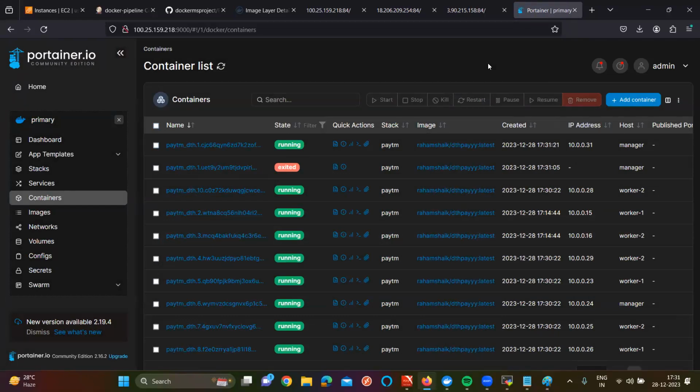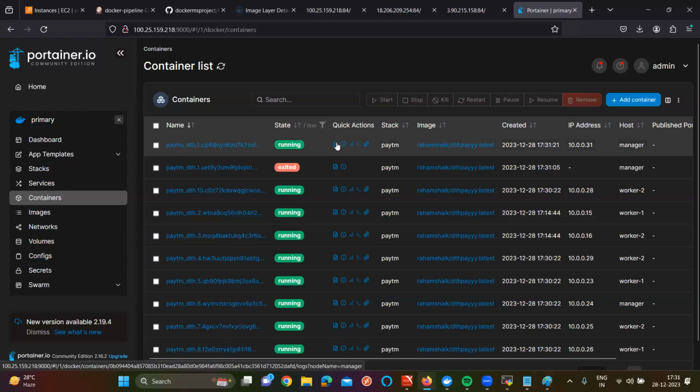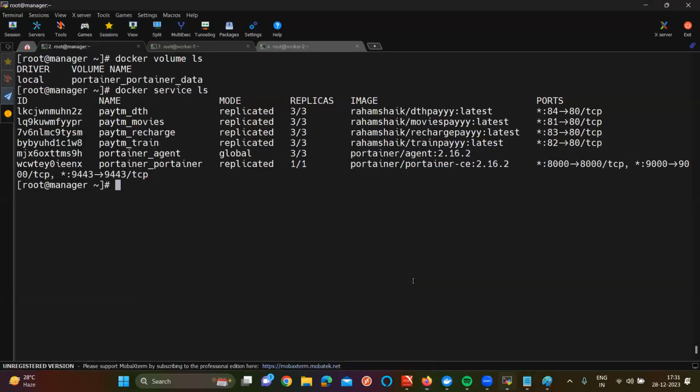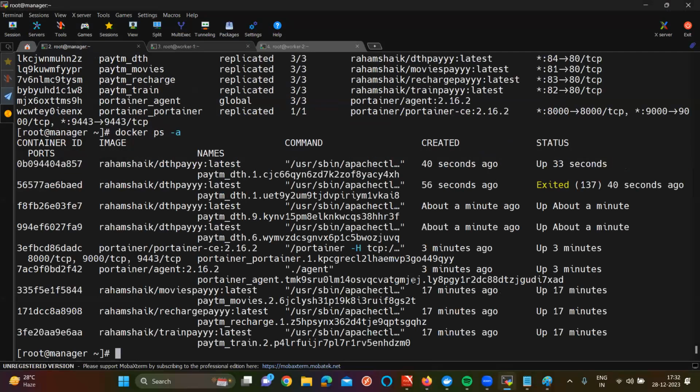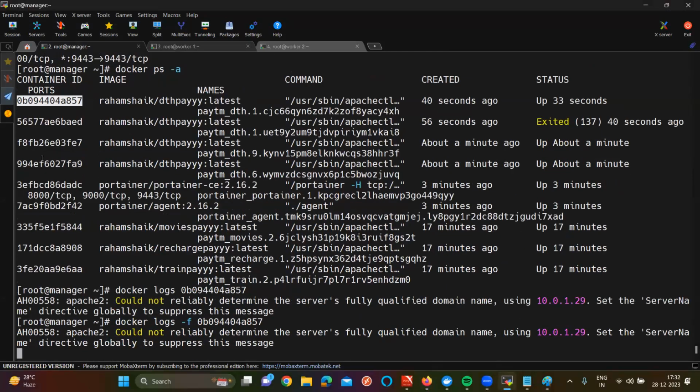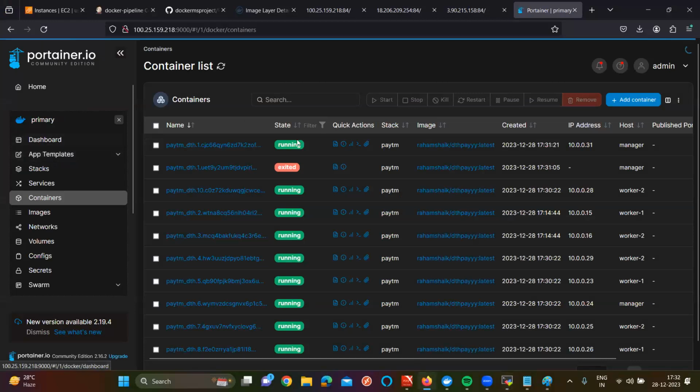You got the clarity? And here, are you seeing the logs here? If you want to see container logs, the command is Docker logs and the container name. See, I want to see any log here. Just give the command Docker logs. Give the container ID. This will show me the logs of that container. Are you seeing the logs here? Okay, like that. But the same logs you can see from here, sir.